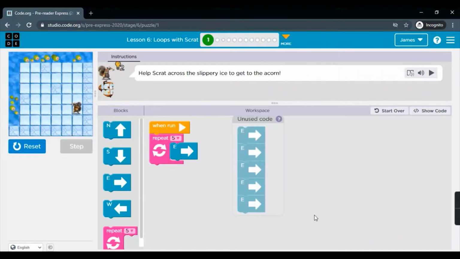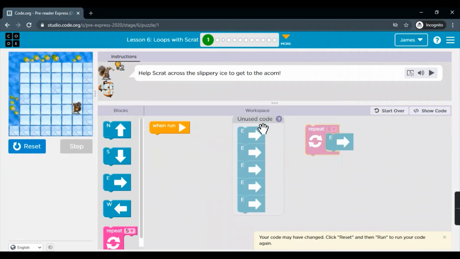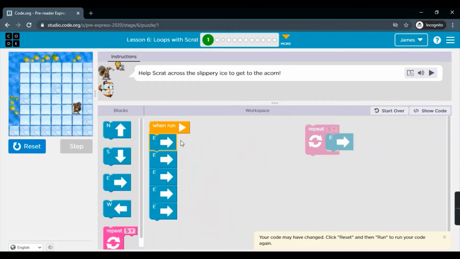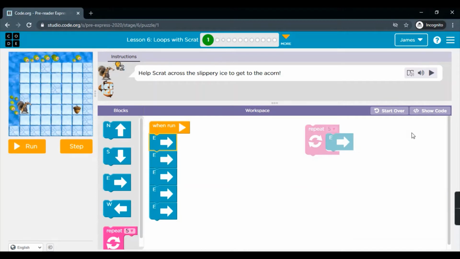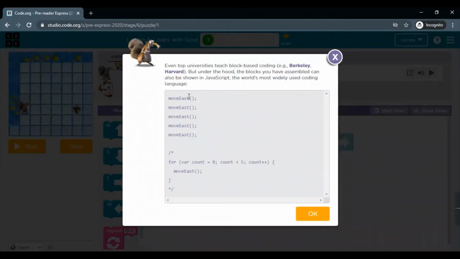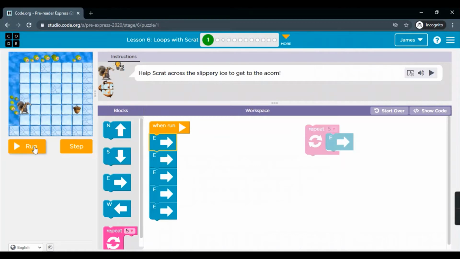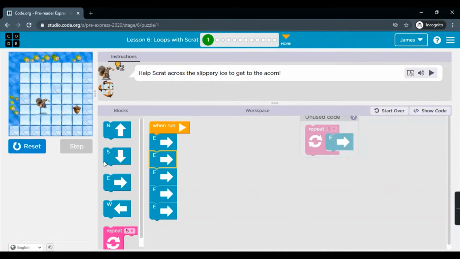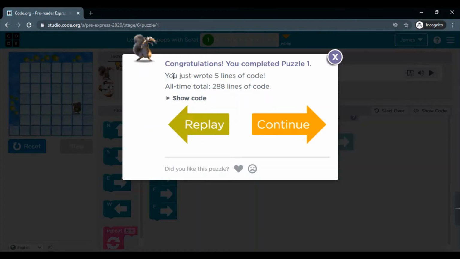Okay. If I remove this code and put this code here, let me reset it and I'll show you the code. So here multiple times they have put the move east method instead of this for loop. Okay. Now let's run it. It will do the same job. But did you notice that previously it was 2 lines and now it is 5 lines. Okay, let's continue to puzzle 2.